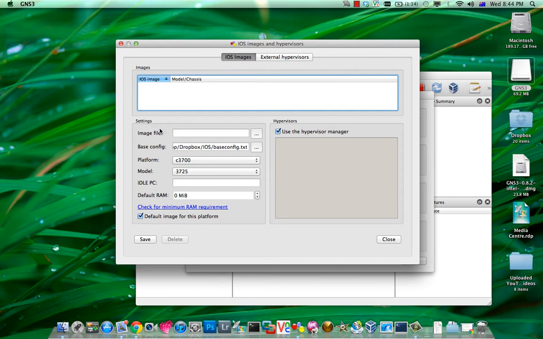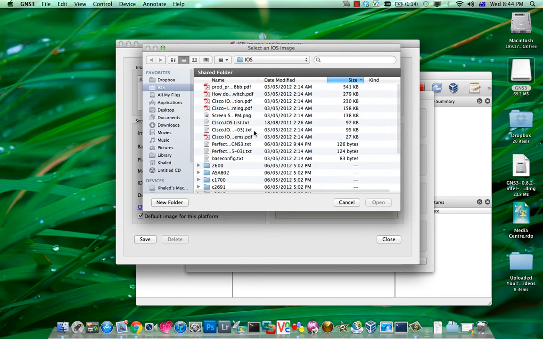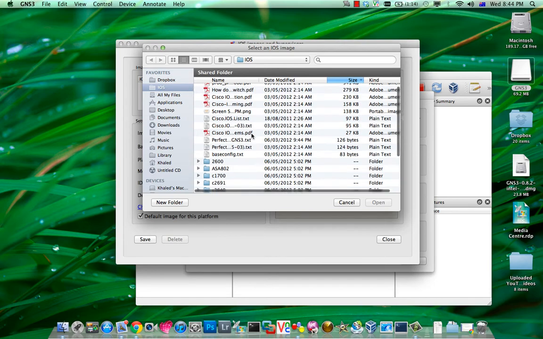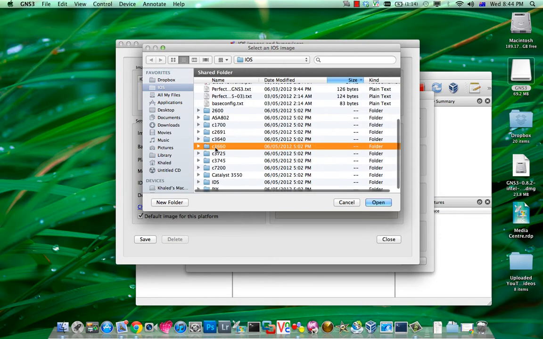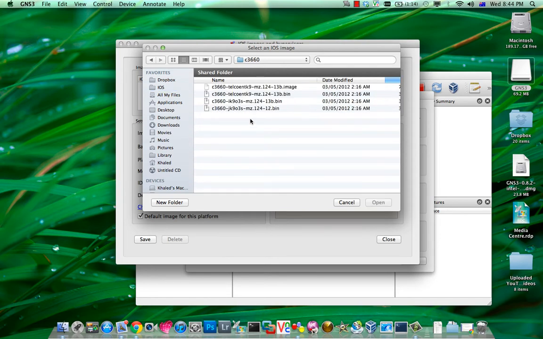I'm going to click on the image file, and I'm going to choose the 3660 image. If you've downloaded the image file from Cisco or from your router, it usually comes with a .bin extension. The .bin is a compressed Cisco IOS image, whereas the .image is the uncompressed one.